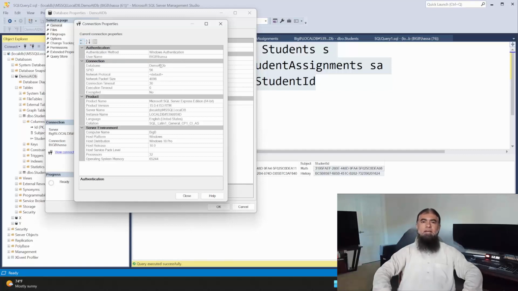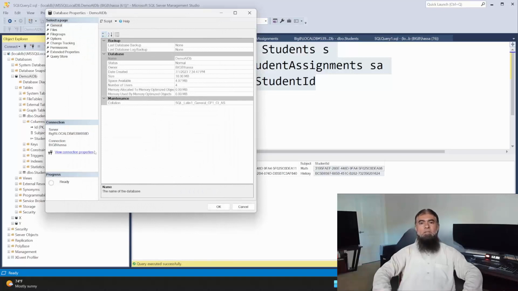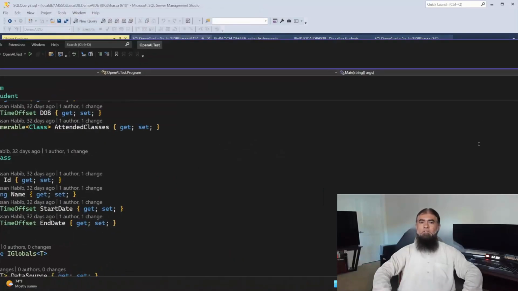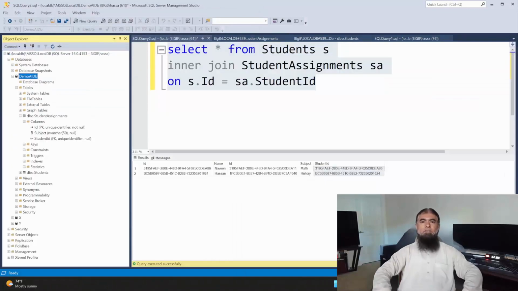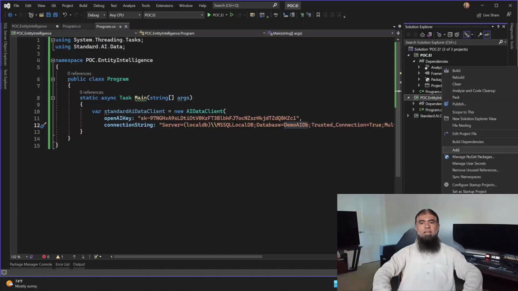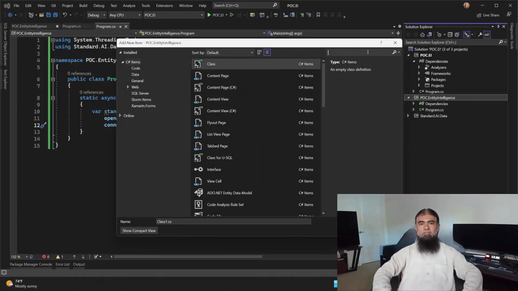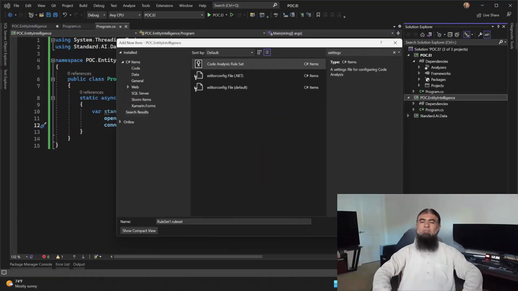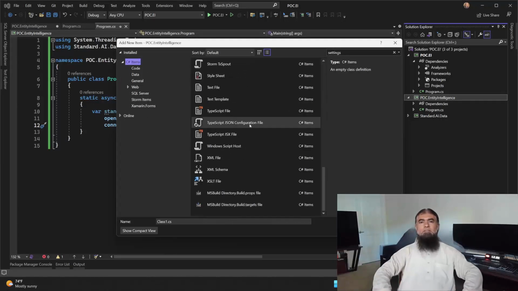You also have the database name and all that. Sorry, these are connection properties, but you can also get the connection string by a little trick that I like to play, which is, let me show you here. If you right click and then click add new item, and then you just type in settings in here, right? And then you could find, let's see here, it's app settings.